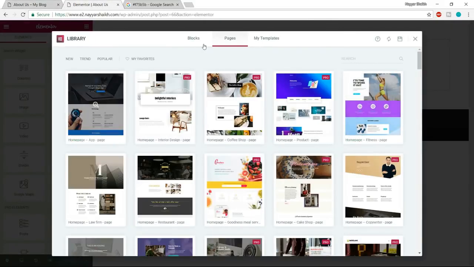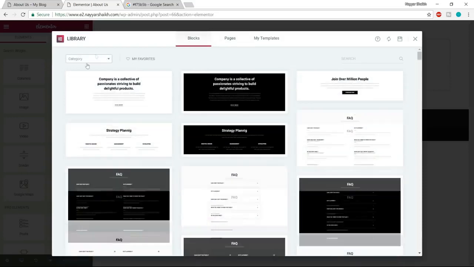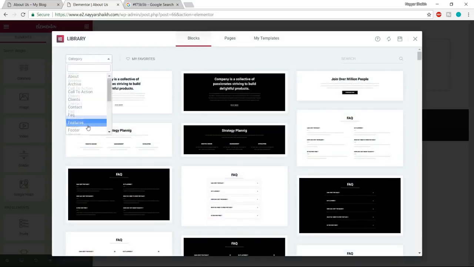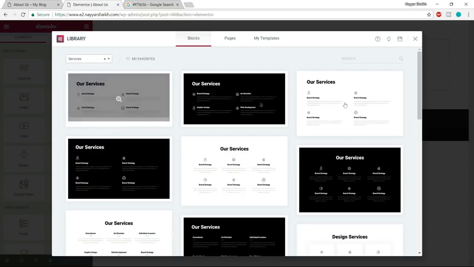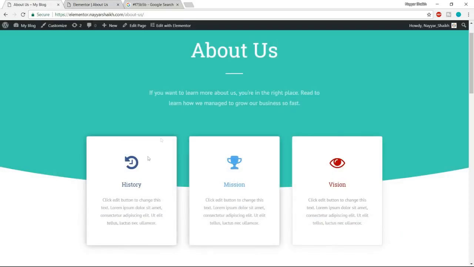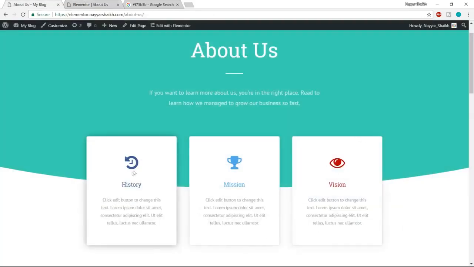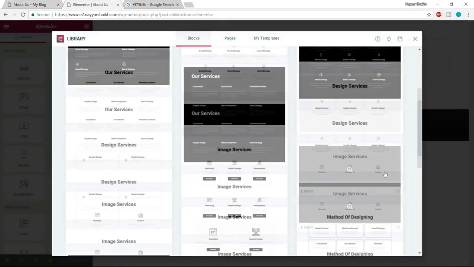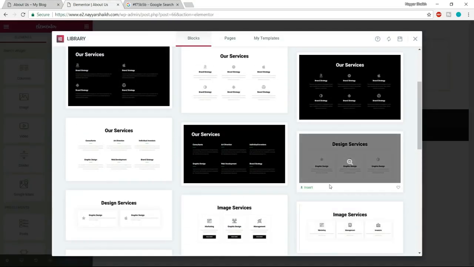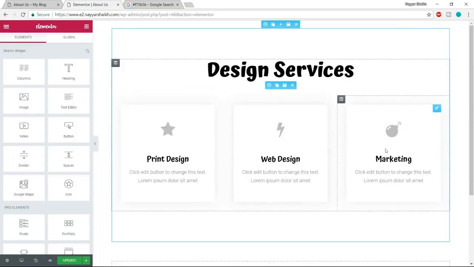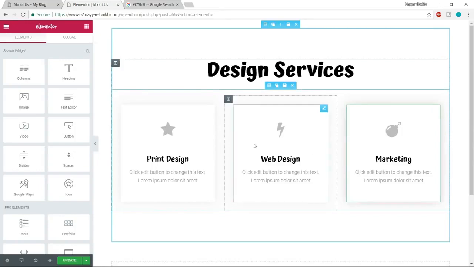Click on add template. Now go to blocks. Now go to services. Let's see, here it is, services, and search something like this. Here we have the icons used. We are not using images this time, we are using icons. So you can select this one. Okay, design service, we can select this one. Select this and click on insert. Okay, so we have something like this. It is looking very much similar.